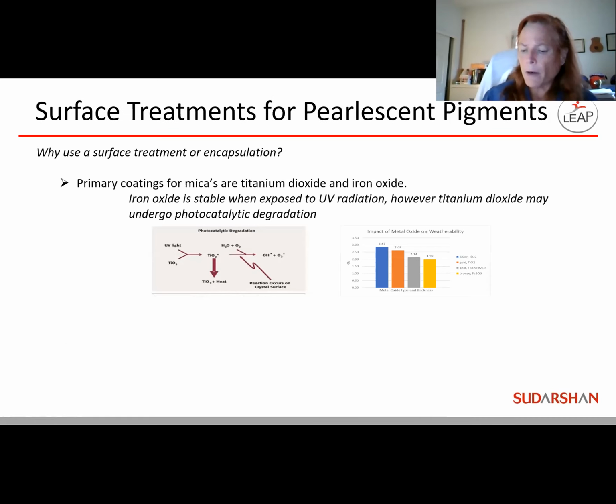As I mentioned, the primary metal oxides that are used in micas are titanium dioxide and iron oxide. And we all know that titanium dioxide will undergo photocatalytic degradation, impacting the color. And so a surface treatment can inhibit that reaction from going. I give a little bit of an example of the mica or the metal oxide type with respect to delta E in terms of weatherability.